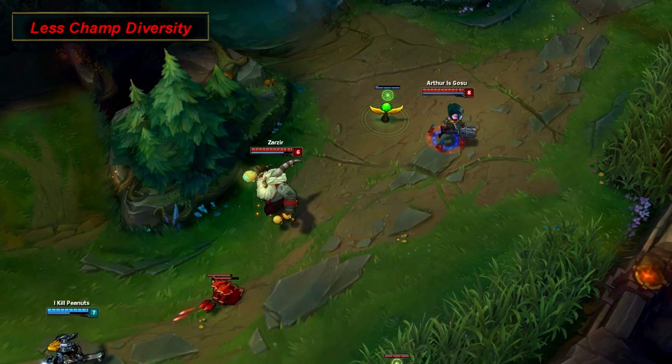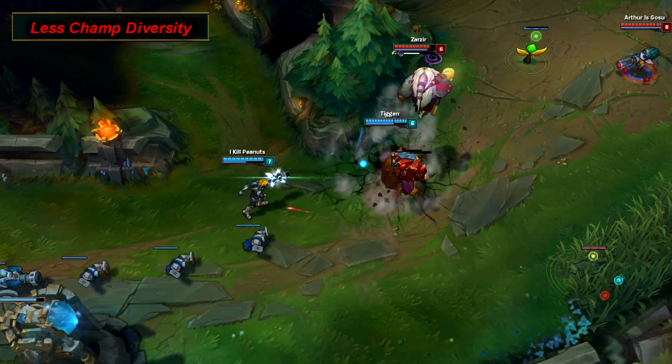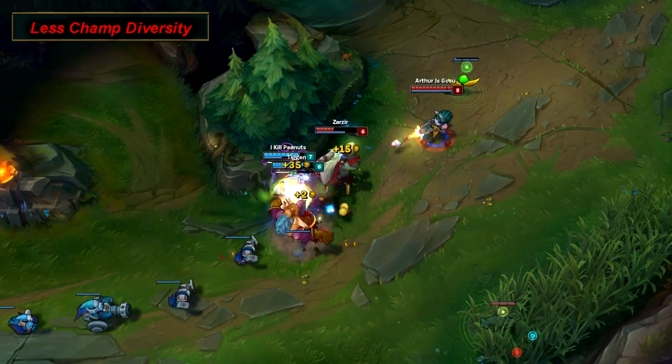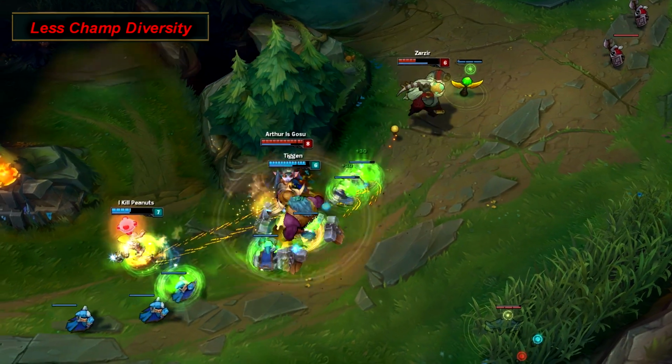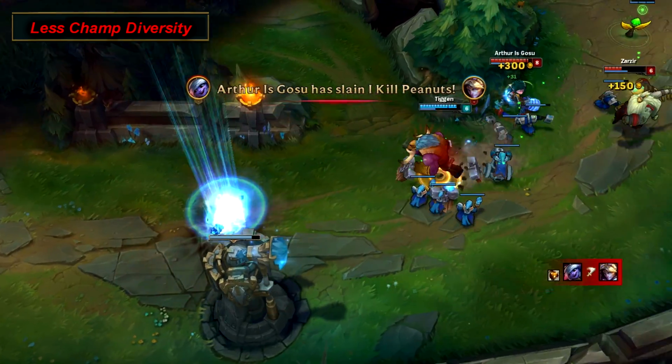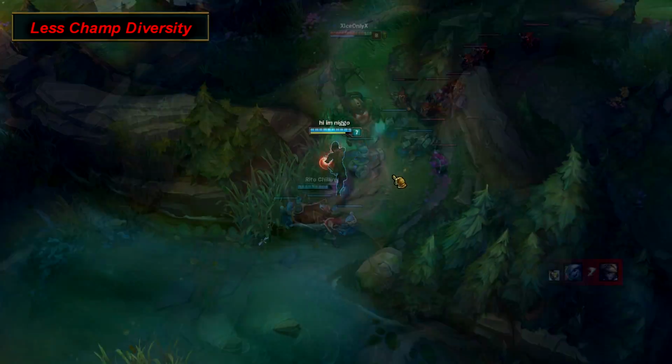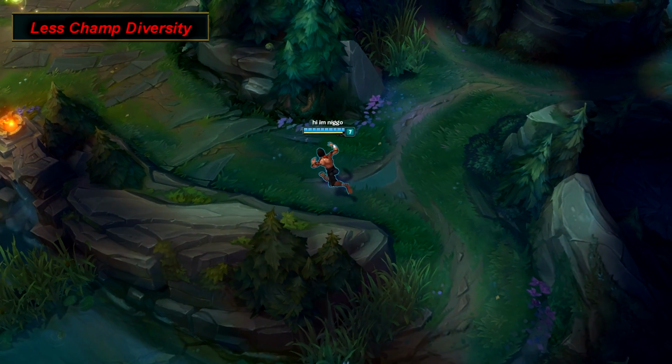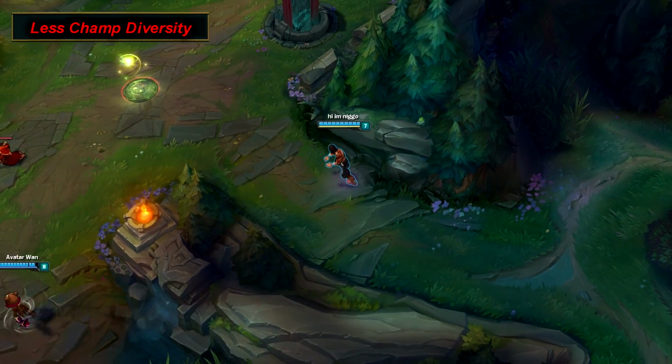The cons: less champion diversity. Why would you play a champion with a lower win rate? Logically speaking, you're less inclined to play a Zero who's got a win rate of 45% right now, than Kog'Maw who's got a 55.2% win rate. Currently speaking, a lot of people are playing Kog'Maw because, let's be honest, he's borderline broken in the current patch.